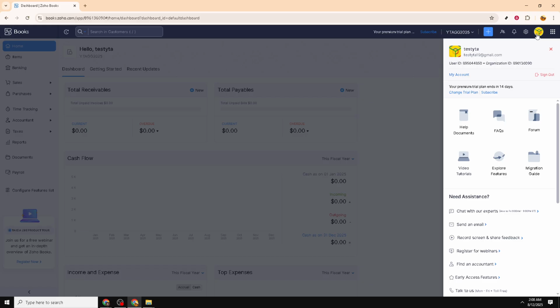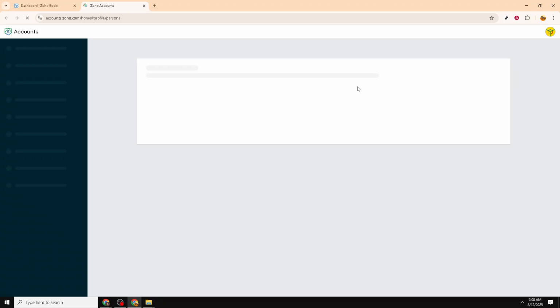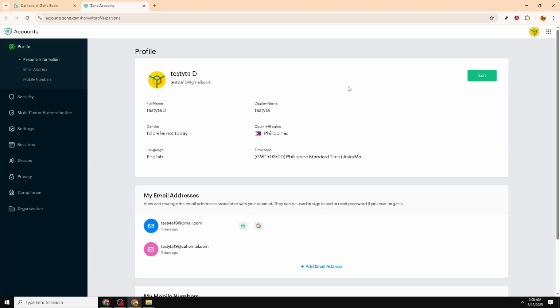Next, locate and click on the option named My Account. This step is crucial as it directs you to your account settings where you can customize and manage personal details, including profile pictures or logos.